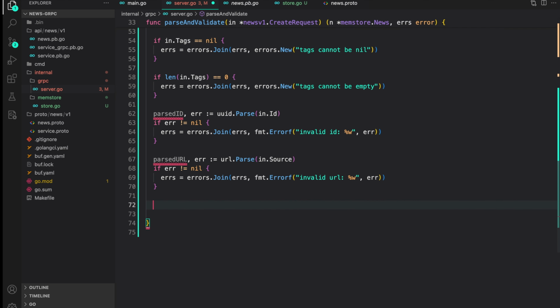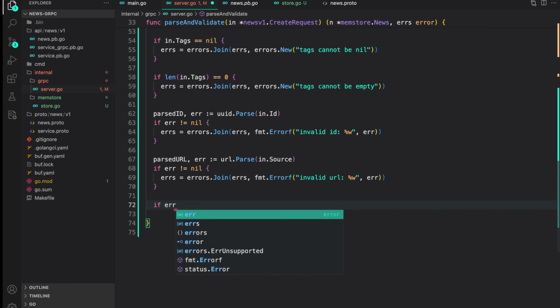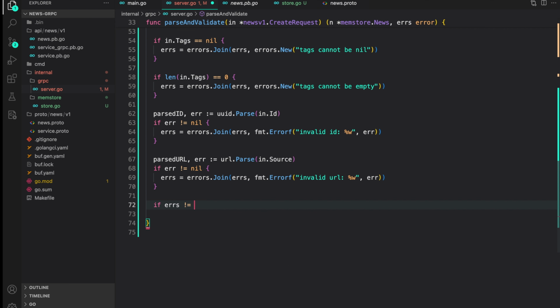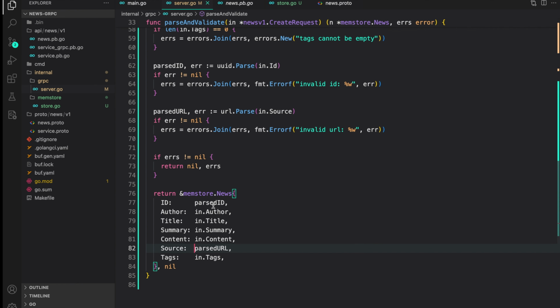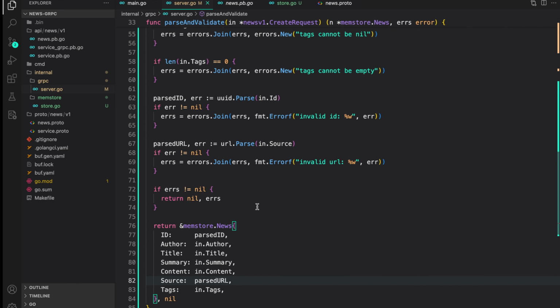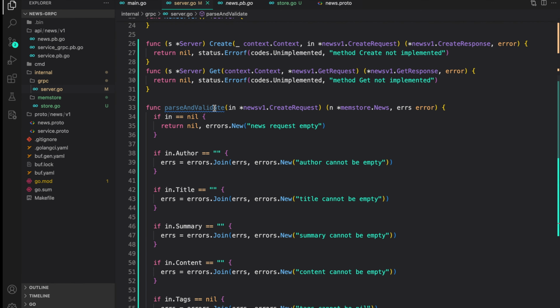Now, since we have validated all the fields, we want to check for errors. So if errors is not equal to nil, I want to return early and say nil for news and errors. If there are no errors, what we want to do is return the parsed news in the form of memstore.News. So that's the basic implementation for parseAndValidate.